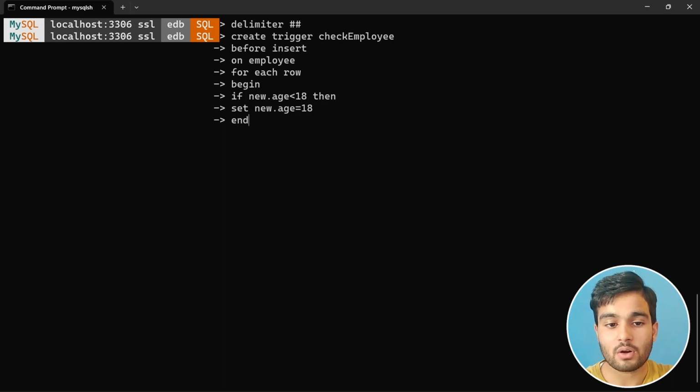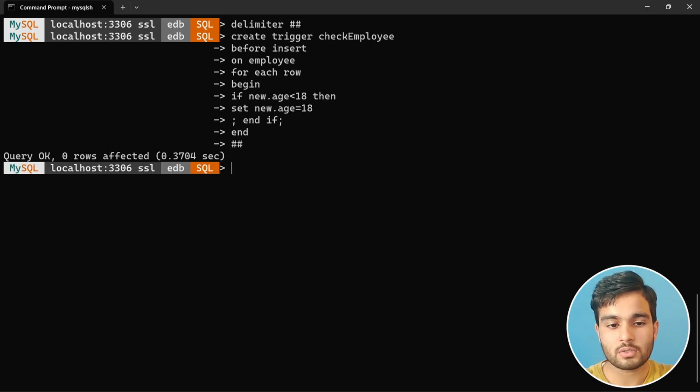Now, if you are using an if condition, then you will have to end that if, and for ending it you will have to use the end if command. I think I forgot to give a semicolon after this, so let's give a semicolon here, use end if, give a semicolon after that, and give end. After end, just give the delimiter that we have used, so hashtag.